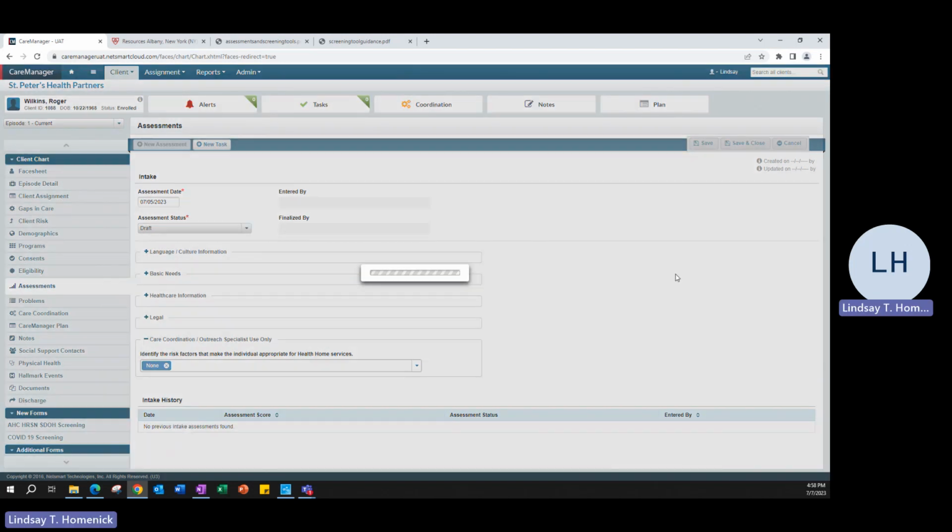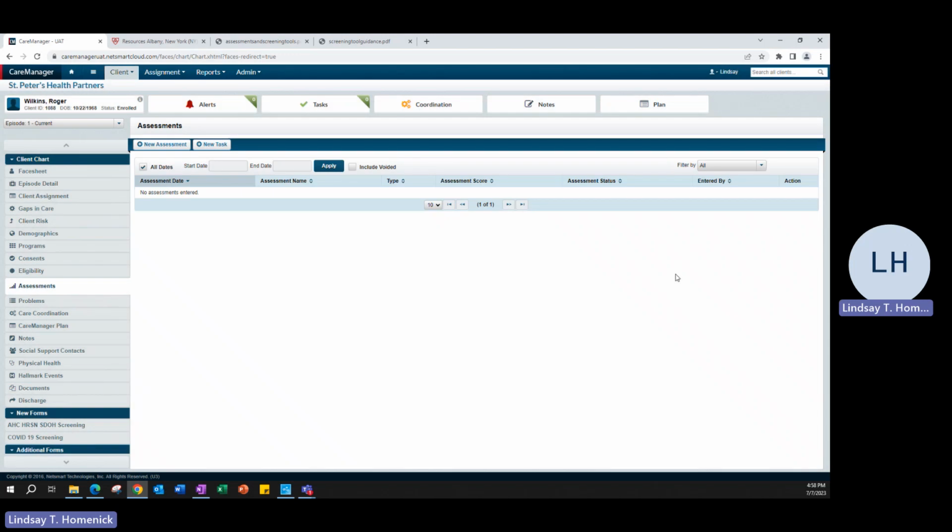I'm just going to cancel out of it for now. Again, this is going to be done at or around the time of enrollment to help you identify if this person is appropriate for the program, and also help you start to build your plan of care, thinking about what are the basic needs and what are the providers we're going to need to connect this person with once they are enrolled.